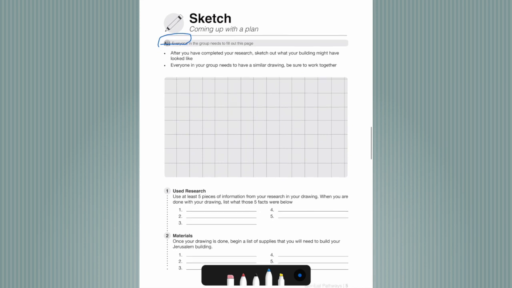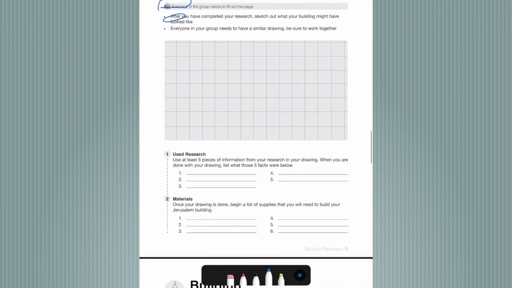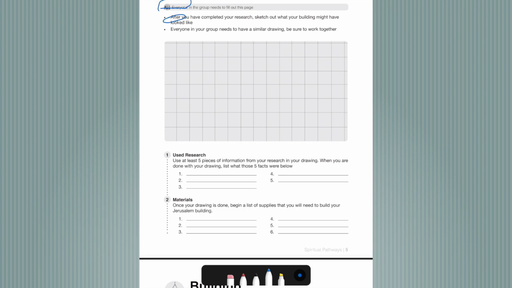After research, we sketch. And you've noticed already, everyone in the group needs to fill out this page. Now it's important, after you have completed your research, then sketch out what your building might have looked like. Everyone in your group is going to need to give me a drawing, but they all need to look similar because they're based on what you as a group found in your research. So be sure to work together as a team. Now, there are a couple of questions for you to fill out once you're done with the drawing. And again, everyone fills out this page.